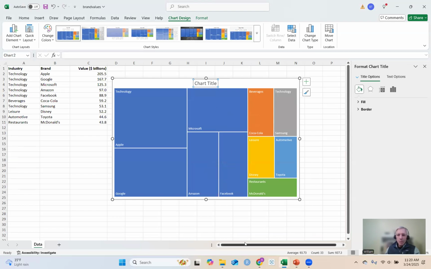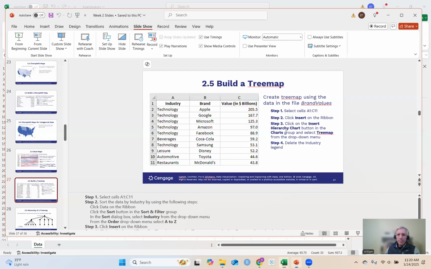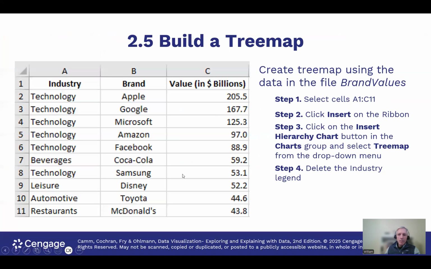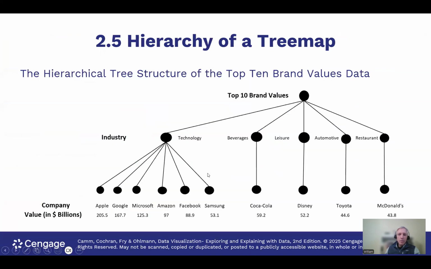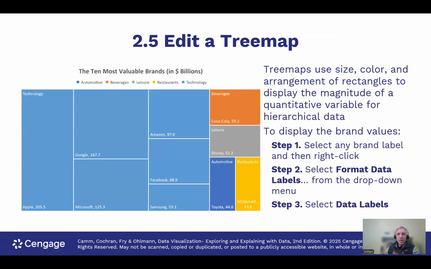So I want to make one more change to this. I want to improve this. I deleted the industry legend. So here's the structure. We've got 10 brand values. We've got five industries: technology, beverage, leisure, automotive, and restaurant. And then within those industries, we have these different companies. So that's the layout of it.